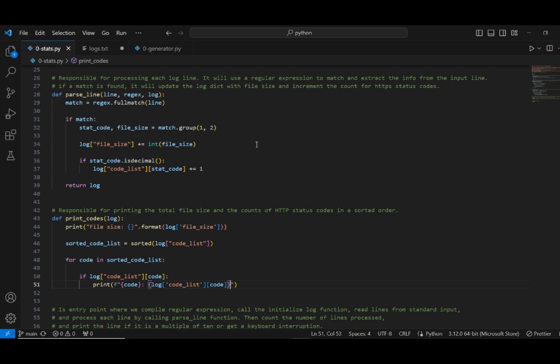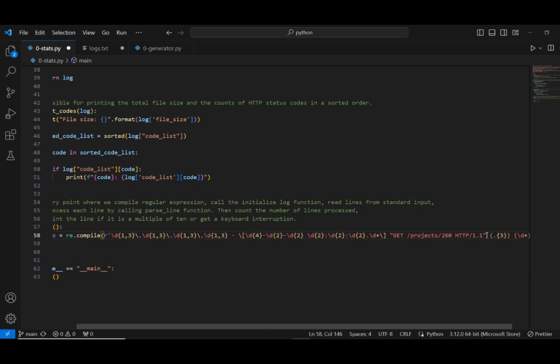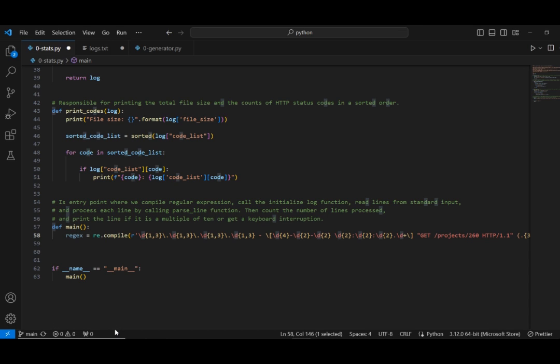And then next we go to the main. So the next thing is we move down to our main, where we already have our regular expression, where we've picked two groups, the status codes and the file size. And then next we call the initialize log function and save it to a variable log, because we are still going to print it out. We need to pass it and print it out.